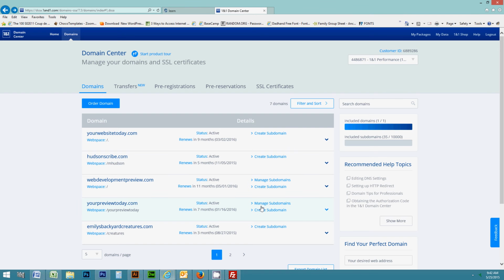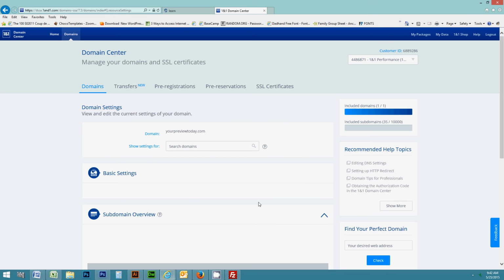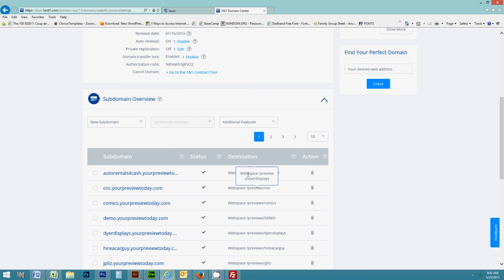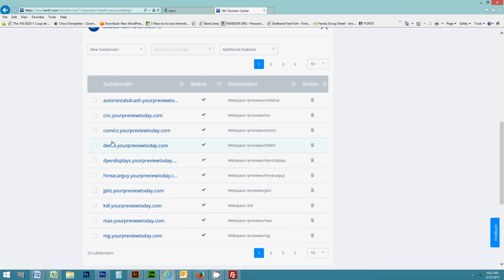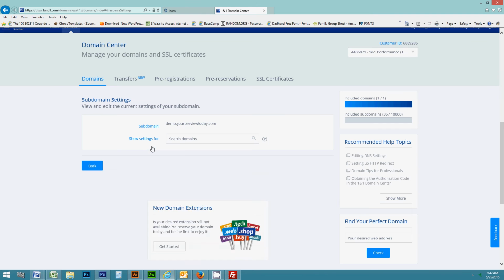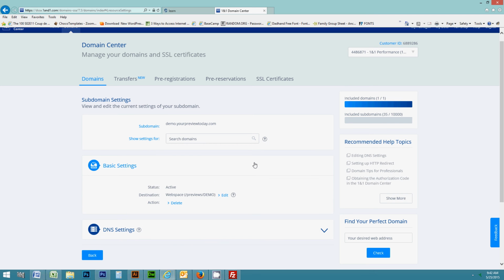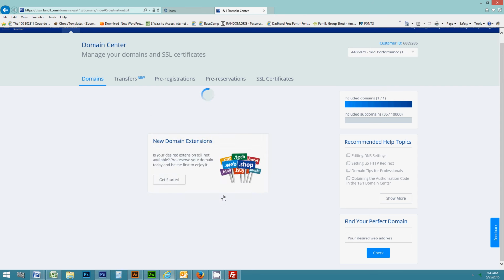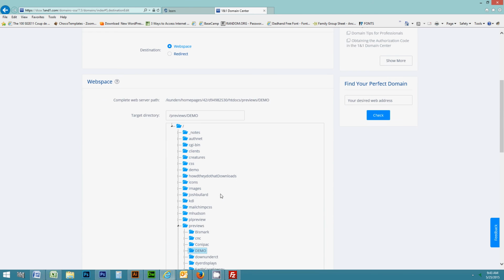But to assign a folder to your subdomain, you have to go under Manage Subdomains. In there, I'm going to find the demo that we created, and I'll modify that. This is where you would assign the destination. I've already assigned a destination. I've put a folder in there called demo, and I'm actually going to modify this real quick because I want it to just be under a folder called demo, not previews demo. So I'm going to just click on demo.